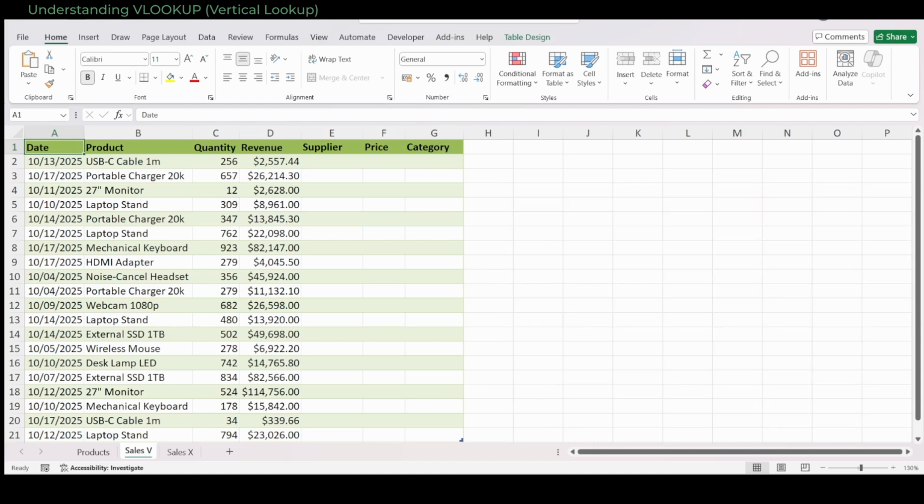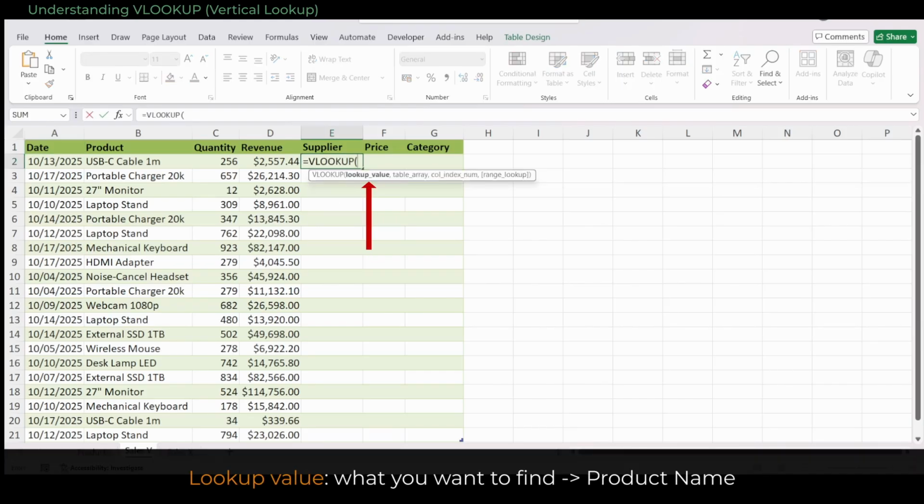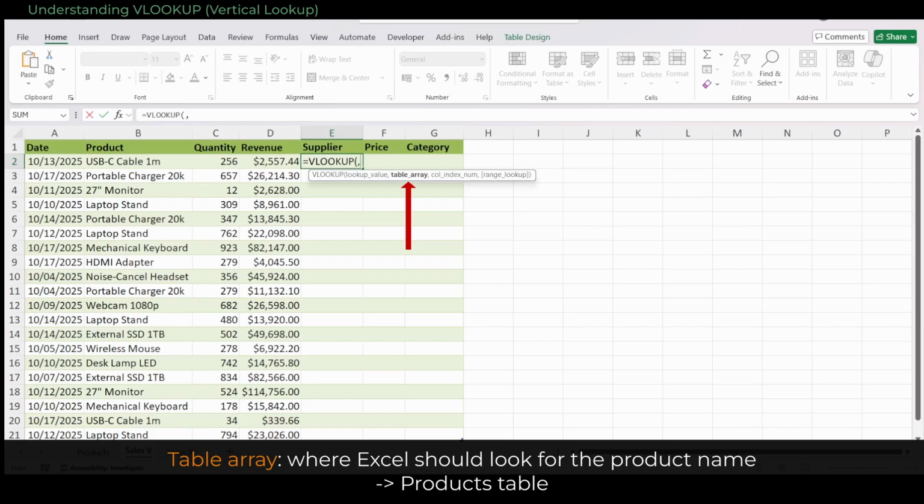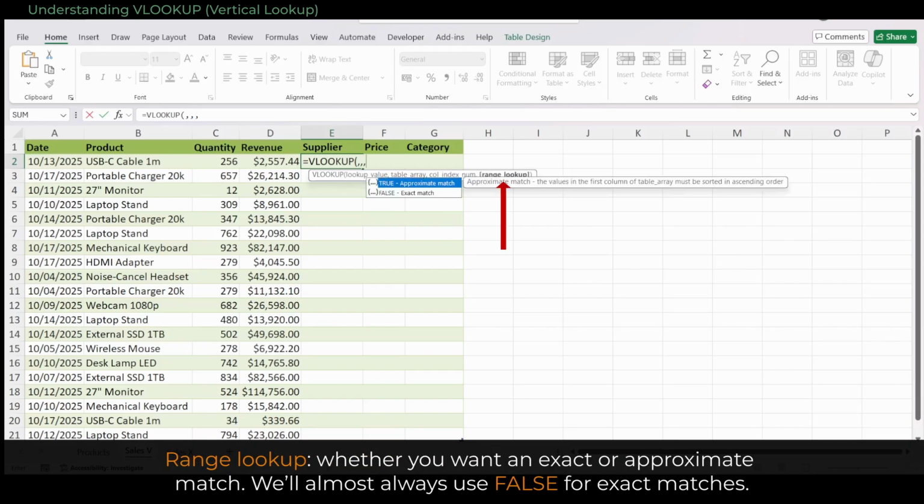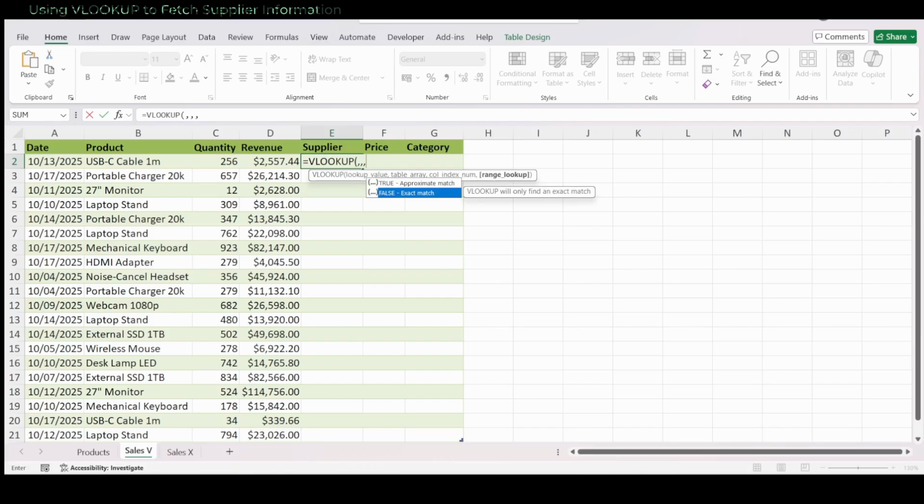Before we look at the example, here's the basic syntax of VLOOKUP. The lookup value is what you want to find, in our case, the product name. The table array is where Excel should look for the product name. That's the products table. The column index number tells Excel which column to return data from, counting from the left of your table. And the range lookup defines whether you want an exact or approximate match. We'll almost always use false for exact matches. Now let's see them in action.